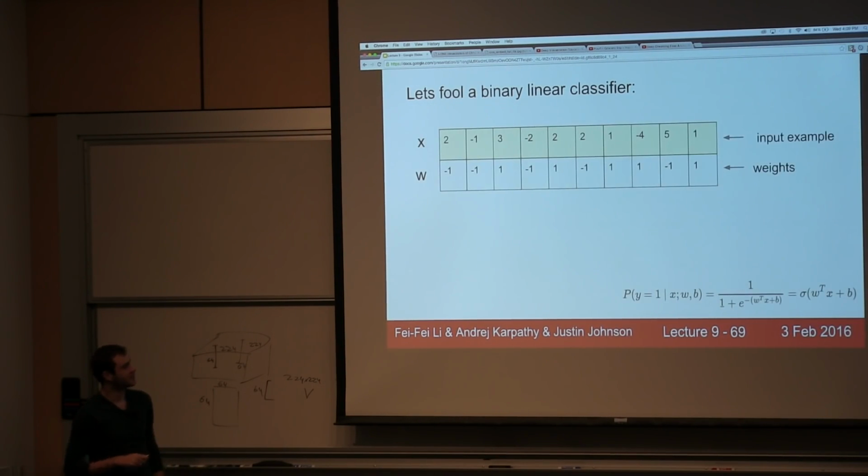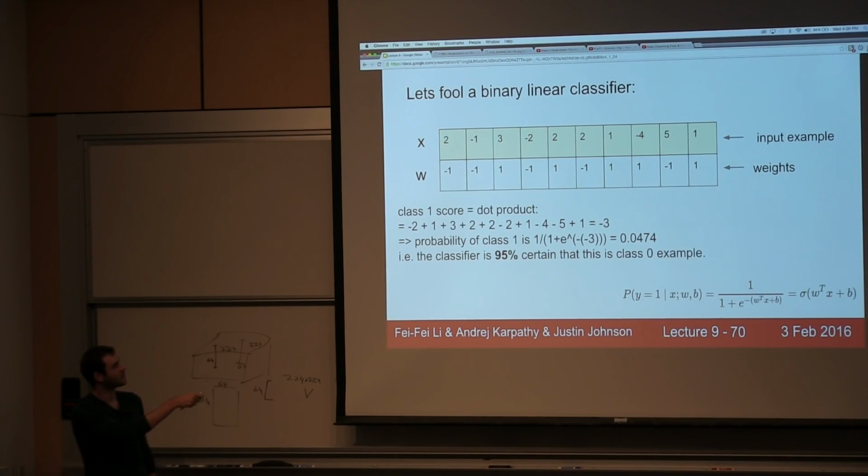And now we're going to go into a specific example where we have some example X, and we have some weights W. We plug this into our classifier, and we're going to compute W transpose X plus B. I guess we don't have a bias in this particular case. But we're going to compute W transpose X, which is really just 2 times -1 plus -1 times -1 plus 3 times 1, and so on, right? So all of that multiplied through, just a dot product of those two vectors. We see that the score that comes out is -3. And then when we put that through the sigmoid, that's telling us that with the current setting of weights, this classifier thinks you have probability of class 1 of 0.0474. So in other words, with this setting of weights, this classifier is 95% certain that this is a class 0 example.